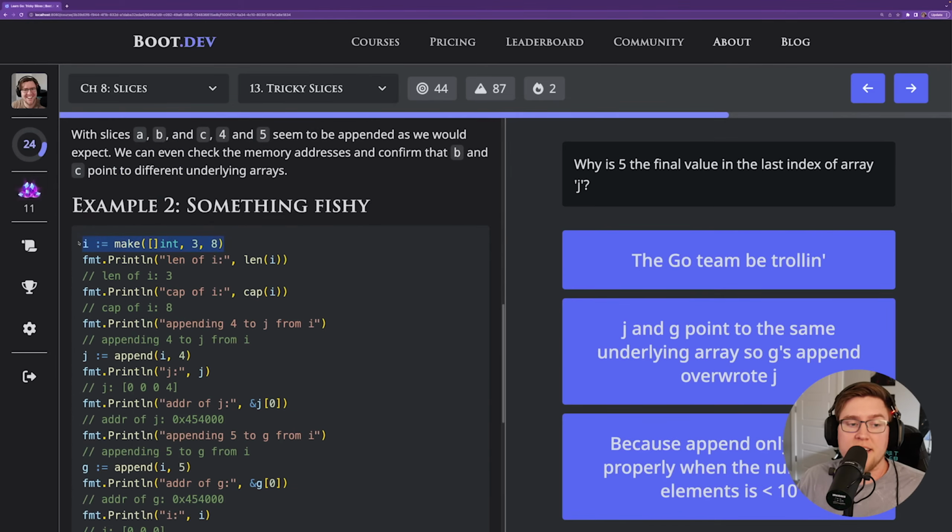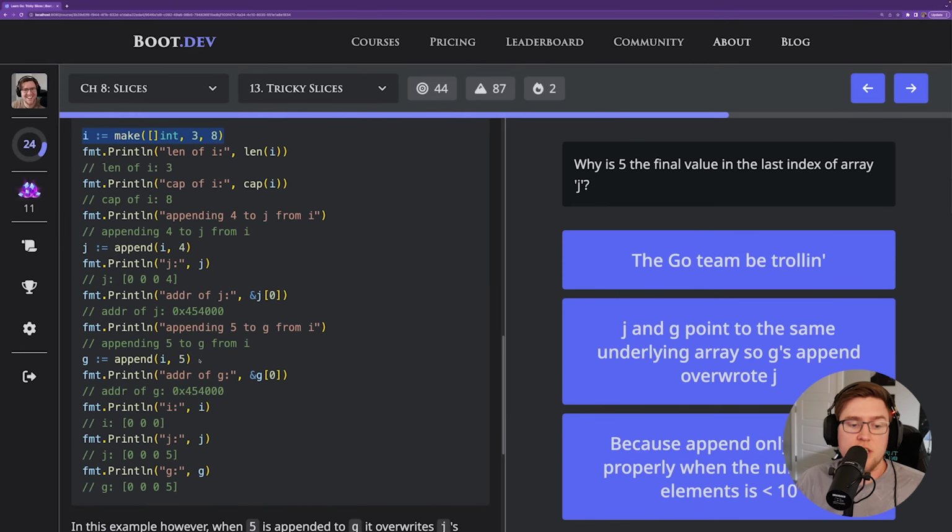However, because the capacity was already large enough in example 2, there was no need for the append function to create a new underlying array. So G and J point to the same array in memory. Again, which means if we mutate G under the hood, we're just mutating J.